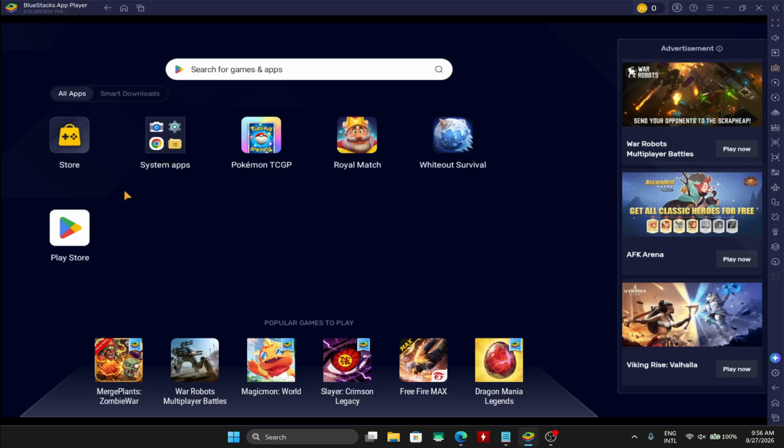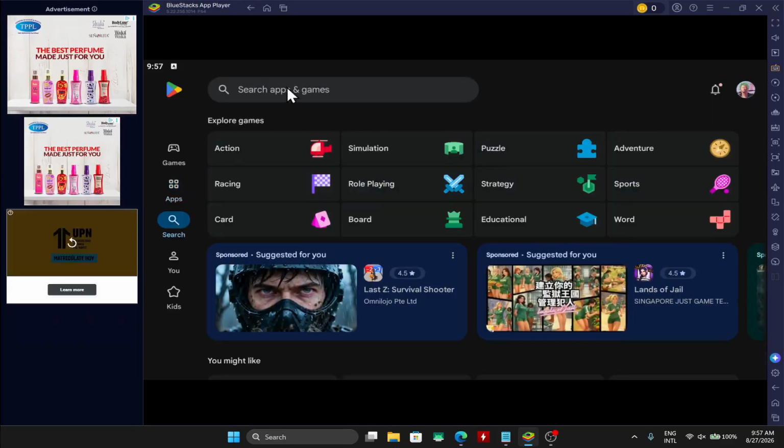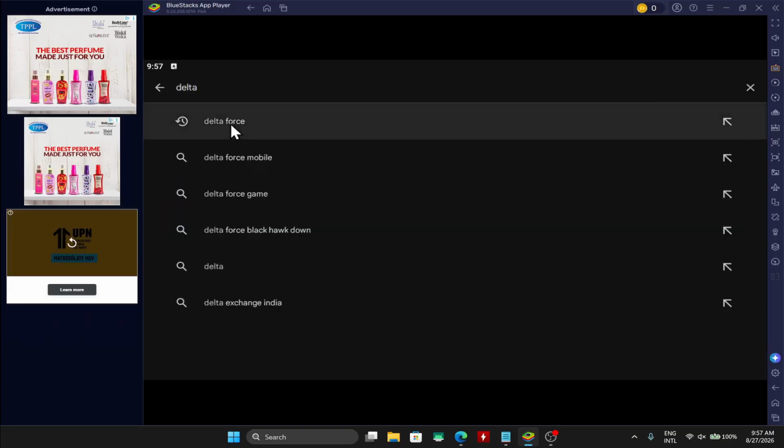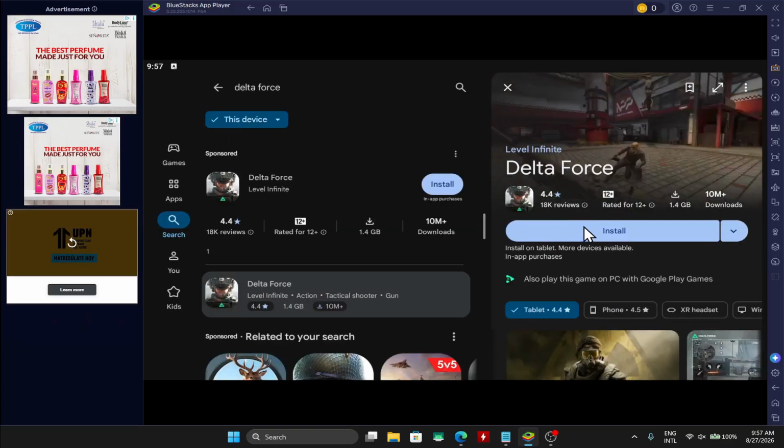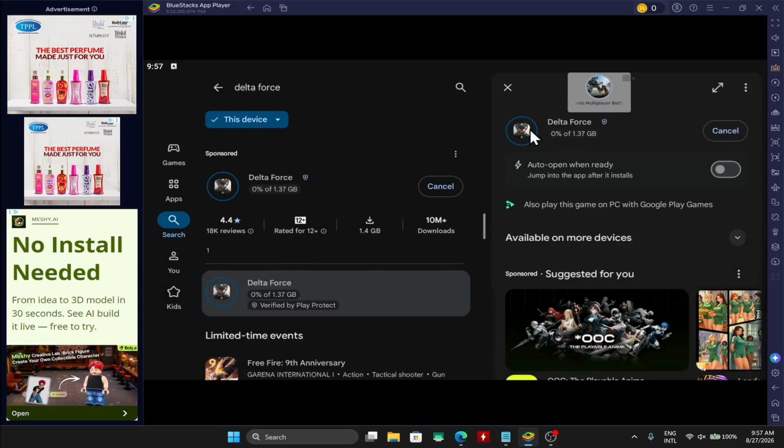From there, you can open up the Google Play Store and now click on the search box to search for the Delta Force game. Once you find Delta Force, you can tap on the install button. Now this will begin the download and installation of the game within your device. You will need to wait until the process is completed, and you can also enable the auto open toggle, which will open up the game once it's done installing.